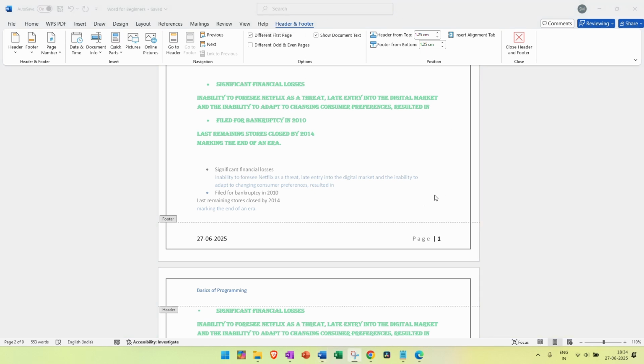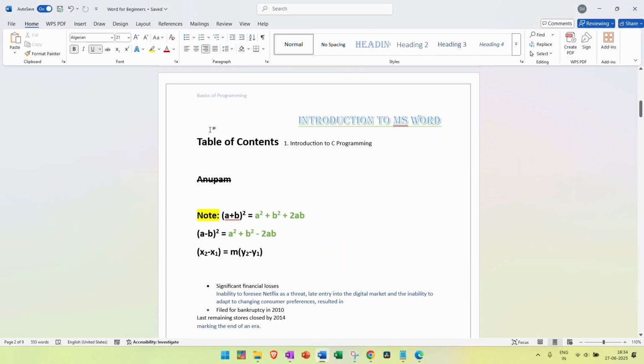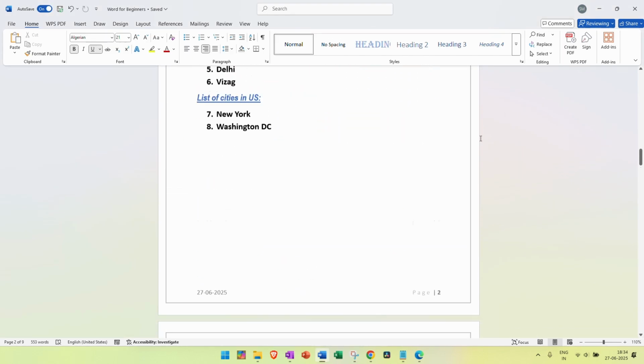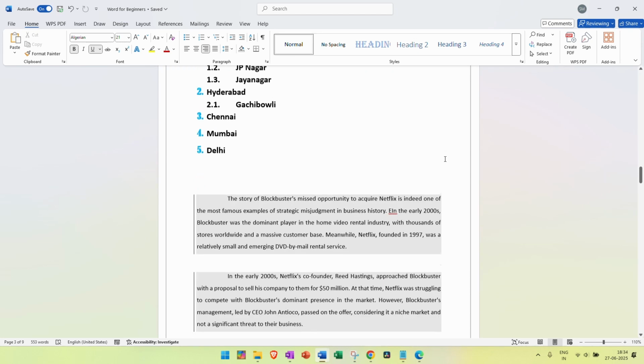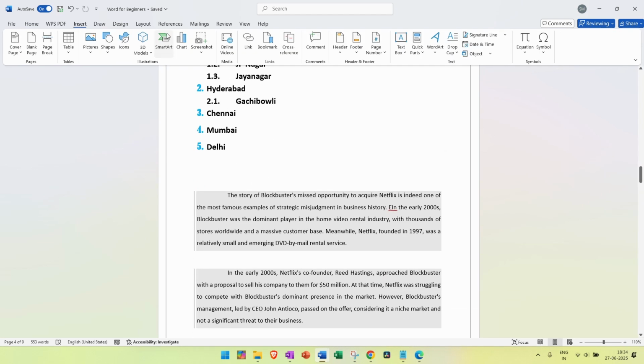And if you just want to come out of the editing of the header and footer options, you just have to click on the close header and footer over here. All right, so it's going to bring you out of it, but now it's been applied to all your pages, right? As you can see. So okay, that is how you insert your header and footers.